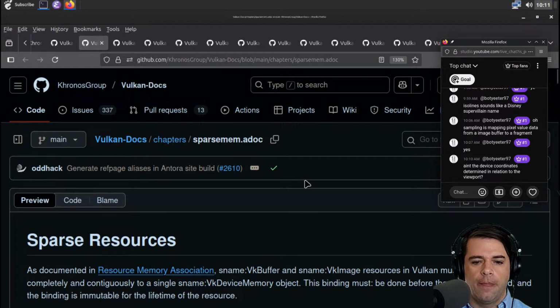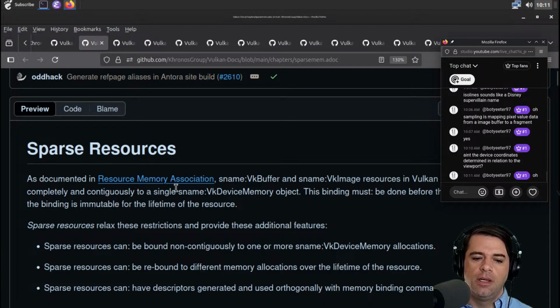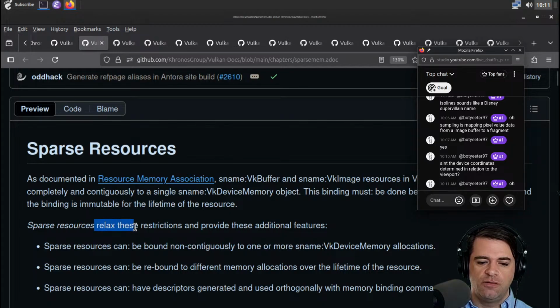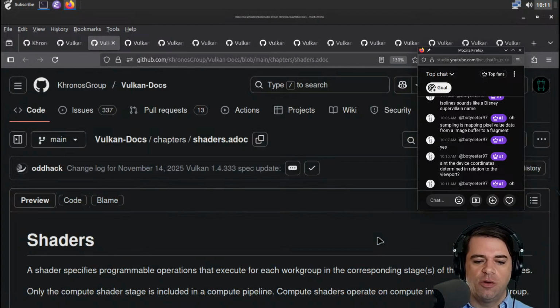What else can we see? Sparse memory. Resource memory association, blah, blah, blah. Sparse resources relax these restrictions and require... They can be bound non-contiguously to one or more, whatever an S name is. Okay, I don't care about sparse resources.